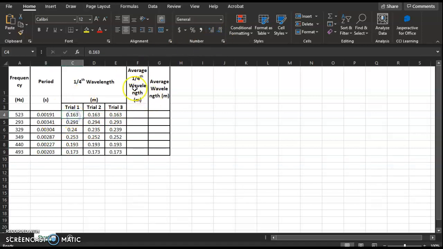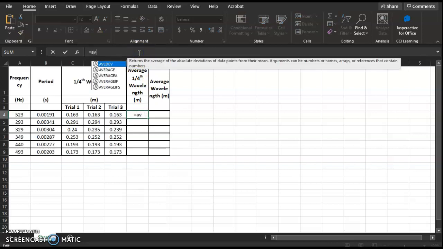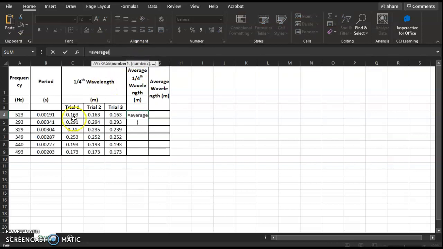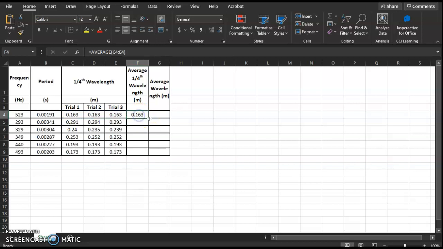Okay, we'll get the average quarter wavelengths. So underneath this empty cell, going to click the equal sign, type the word average, and click, drag, hold across the row from C4 to E4, equals, and click, drag, hold all the way down. And again, I'm going to reduce these decimal places to about 3, so I make sure everything has 3 decimal places.